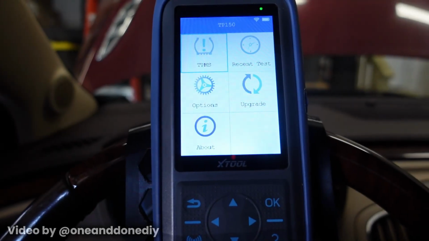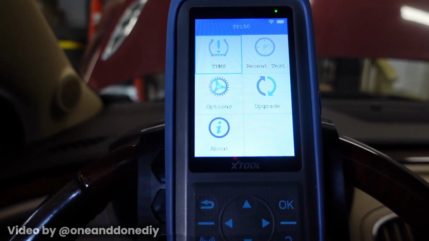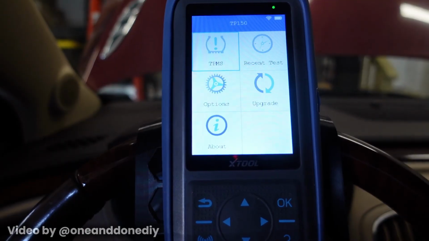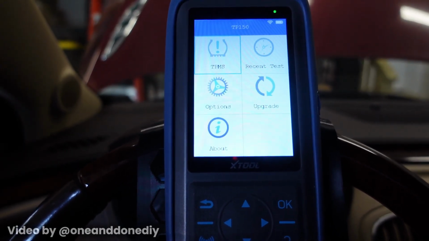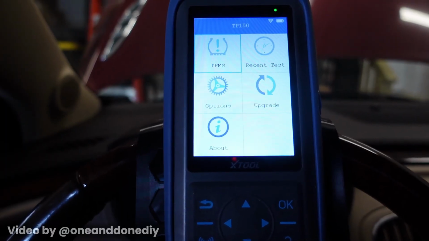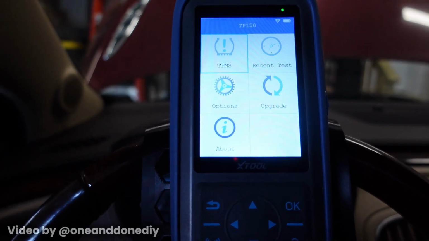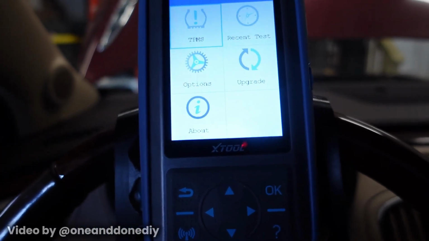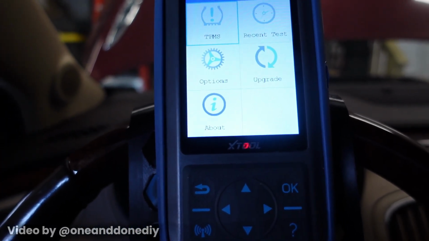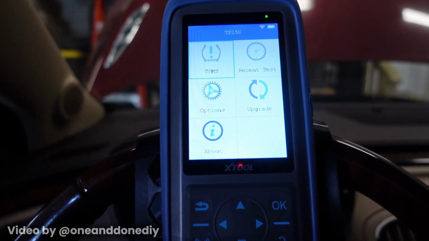All right, guys, so what do we have going on in the garage today? Well, today we're going to feature the TP150. This is an XTOOL TPMS system tool. And what we aim to do in this particular video is go through the menu, talk about a few things.